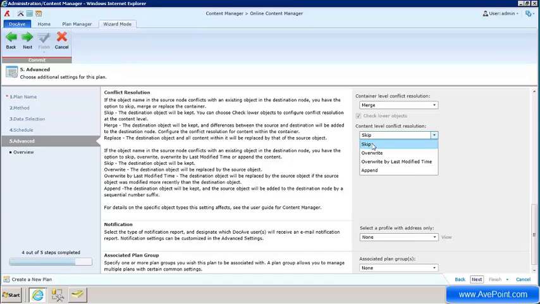Skip means that the destination will win. Override means that the source will override the destination, so the source will win. Override by last modified time means that DocAve will check which one has been most recently modified. In this case, it will win. So it will check the modified by, the modified field, and the one with the most recent one will win.